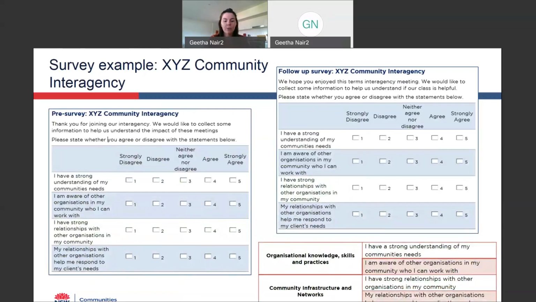This is an example of the survey they use. So it's quite simple. They have the same questions in both the pre-survey and the follow-up survey because they want to see the difference in everyone's knowledge and their relationships, all that sort of stuff. And then they have 4 relatively simple statements. So I have a strong understanding of my community's needs. I am aware of other organizations in my community who I can work with. I have strong relationships with other organizations in my community, and my relationships with other organizations helps me to respond to my clients' needs.